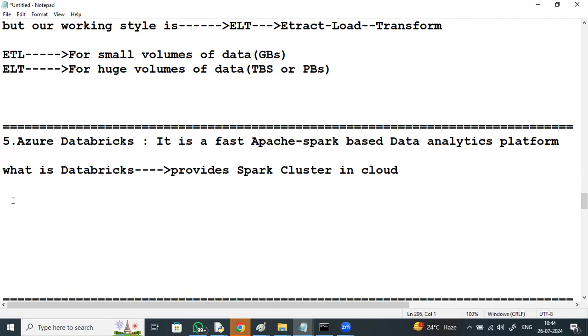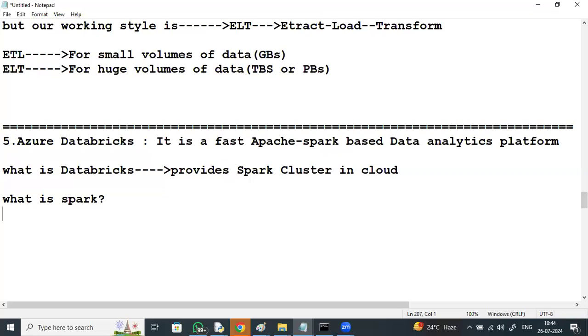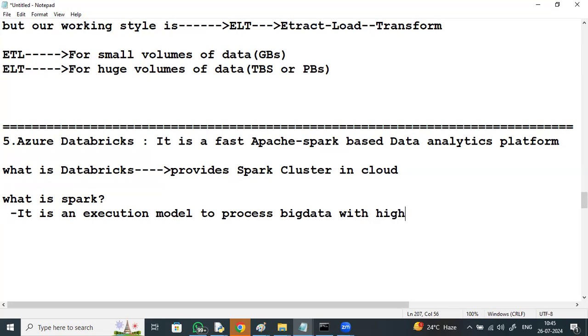If your data is increasing, your systems need to increase, which means your slaves, your worker nodes, need to increase. Now I'll discuss what Spark is, just in one or two lines. It is an execution model to process big data, huge data, with high speed.